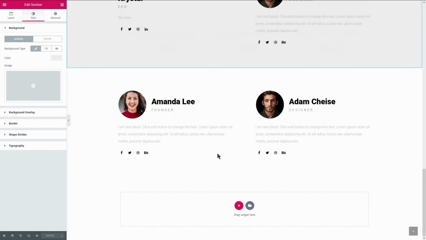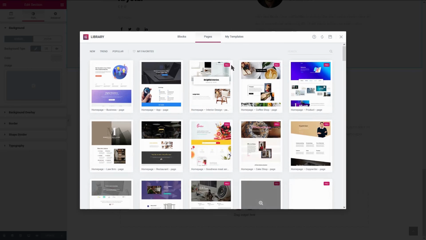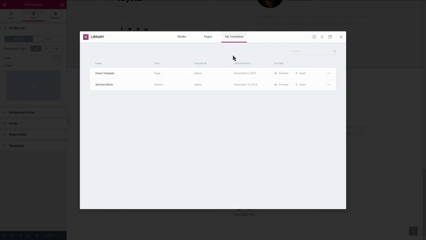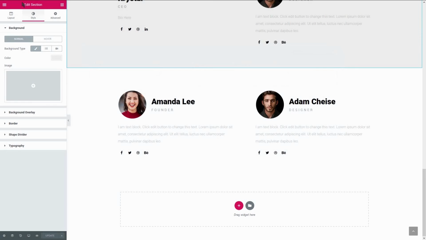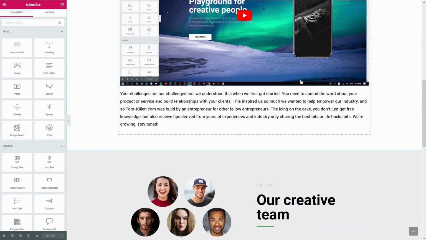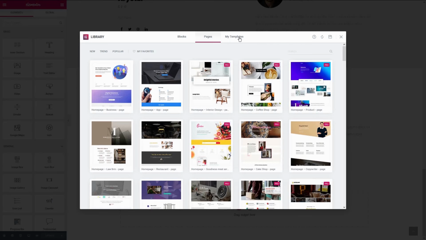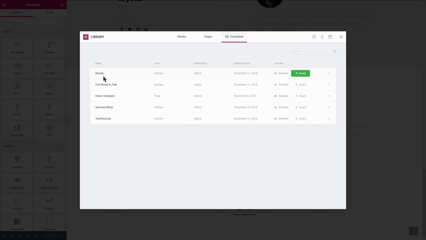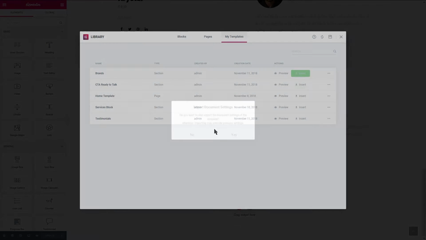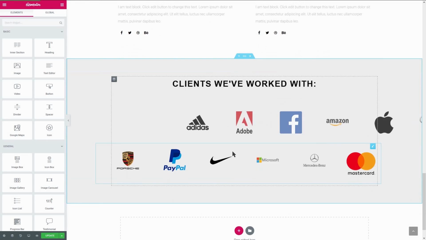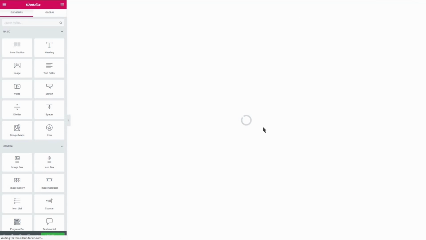And if we go back to the about page that we're trying to create, we can click on the template and my templates. You'll see that it's not there yet. So what we need to do is just refresh the page. So after refreshing, we'll scroll down, click on the template icon, and if we click on my templates, here they all are. So the first thing we want to insert is brands. Just click yes, and there you go, all your hard work done in an instant. You don't have to go back and do it all over again.